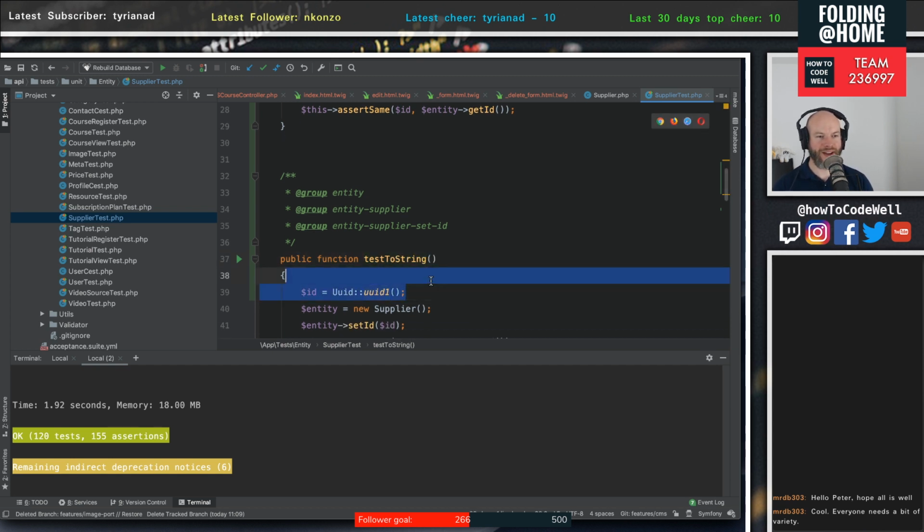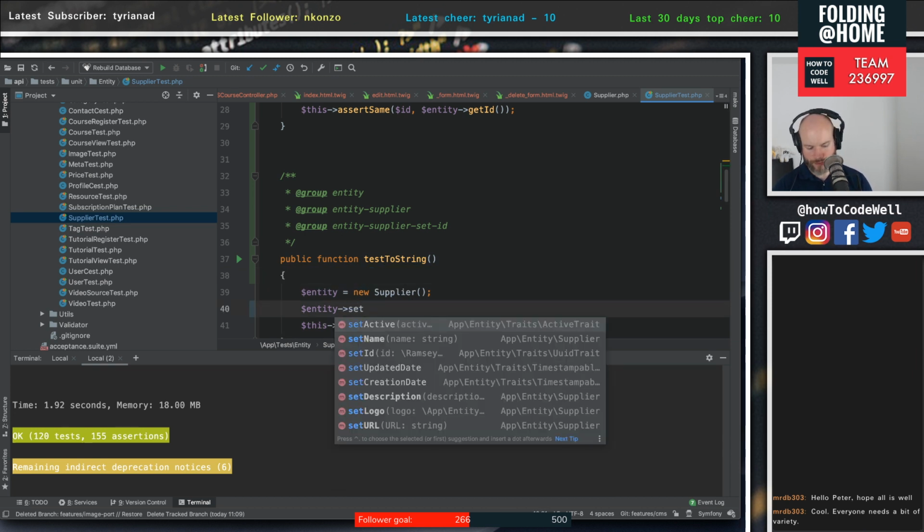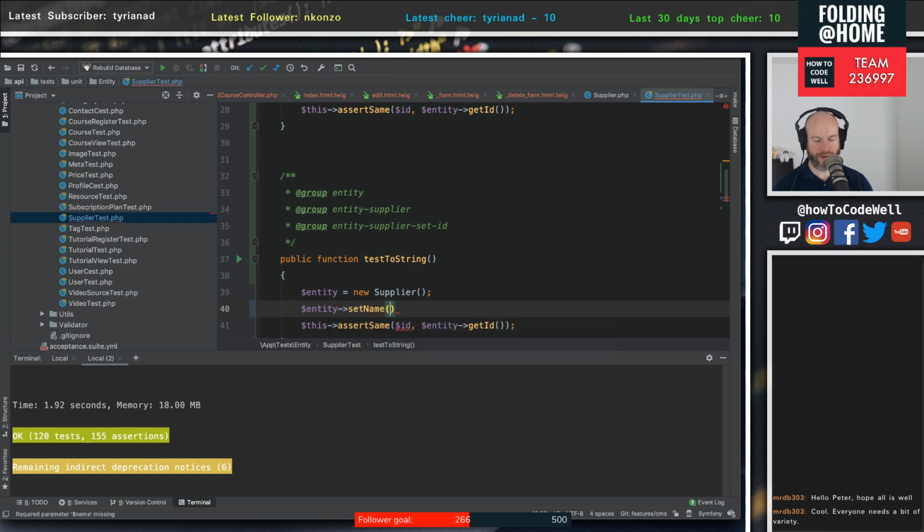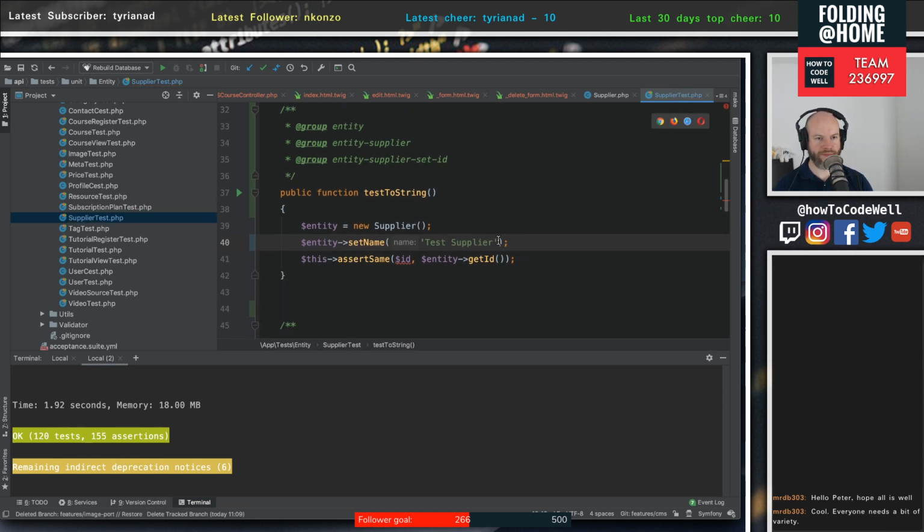So we instantiate a new supplier, and we're going to set the name to be, let's say, test supplier. That's very original, isn't it? And then I want to run assert same test supplier. I want to do this based on a two underscore, no, that's not how it is. It's underscore toString, isn't it? toString.